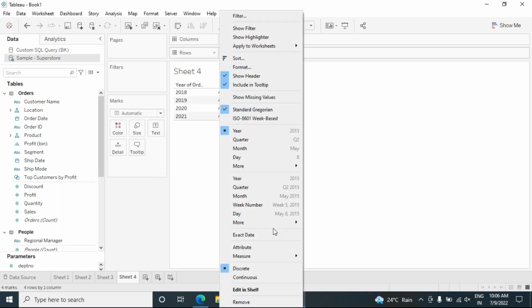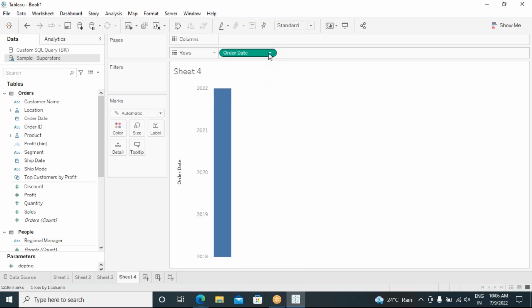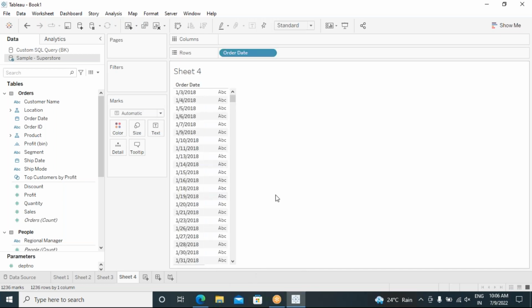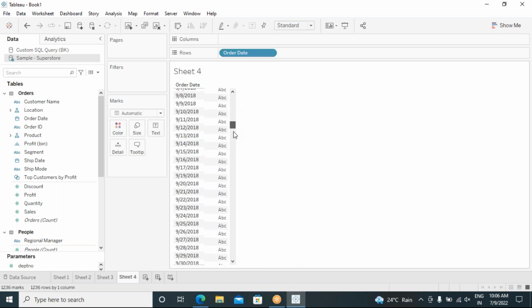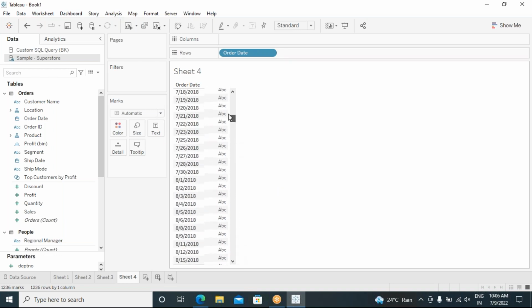Okay, go here and select the exact date. Make it a discrete value. So what we are getting here are the individual orders. What are the orders given on a particular date? We are getting those dates, right?